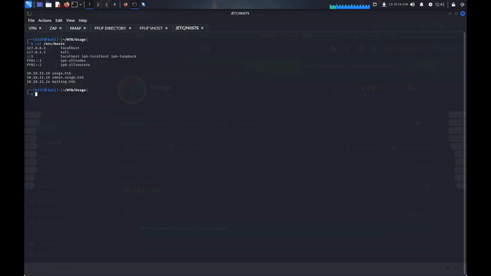We can see in our Nmap scan, all we have is port 22 and port 80 open. Unlikely we're going to get anywhere with port 22, so we can begin by checking out our web server on port 80. I went ahead and added usage.htb to our /etc/hosts, and while I was checking out the web app initially, I noticed that admin.usage.htb was also going to be something that we needed.